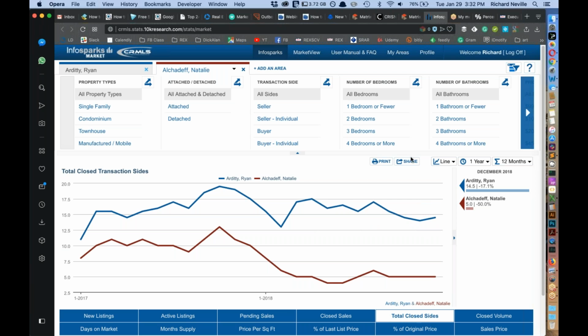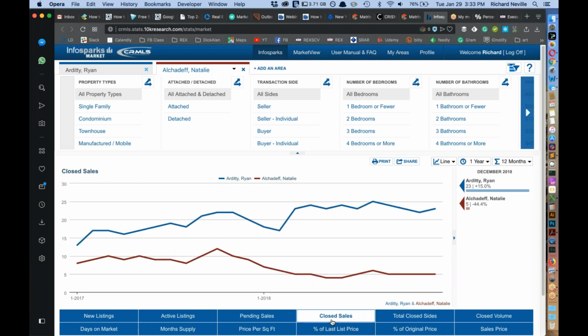And I double checked within the user manual to make sure that's what it was, and that's what it claims: it should be the combined total of listing and sale sides, which it's less than the total closed. So that's what I mean by it's a little funky in here. So use at your own risk. But what it does do is give you this nice graph.